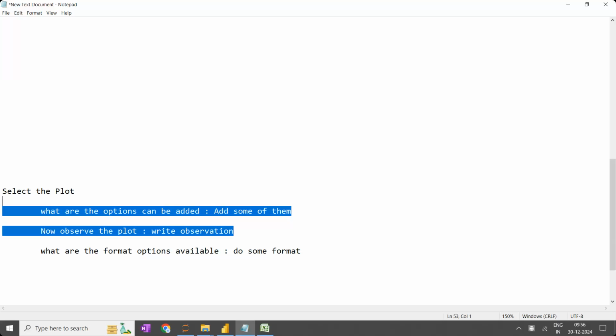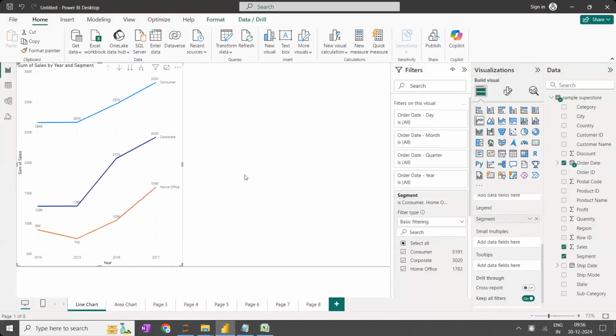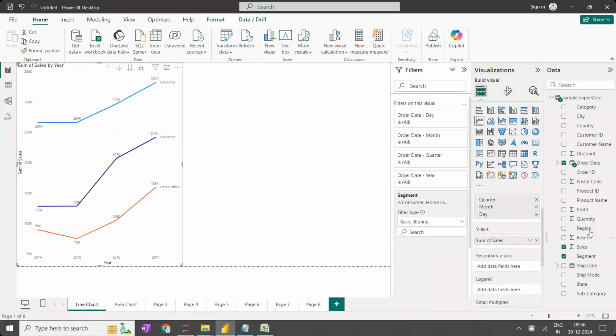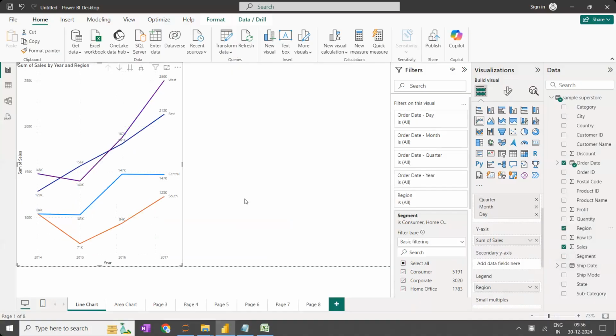For example, I have added the region, means you add the segment. One categorical variable I have added and I am observing. You add the second categorical variable, the third categorical variable, like that, however many categorical variables there are. Let us take this one only. First I have practiced, I have added the region. After adding the region, I have observed the western region is having a high amount of sales and the southern region is having a low amount of sales.